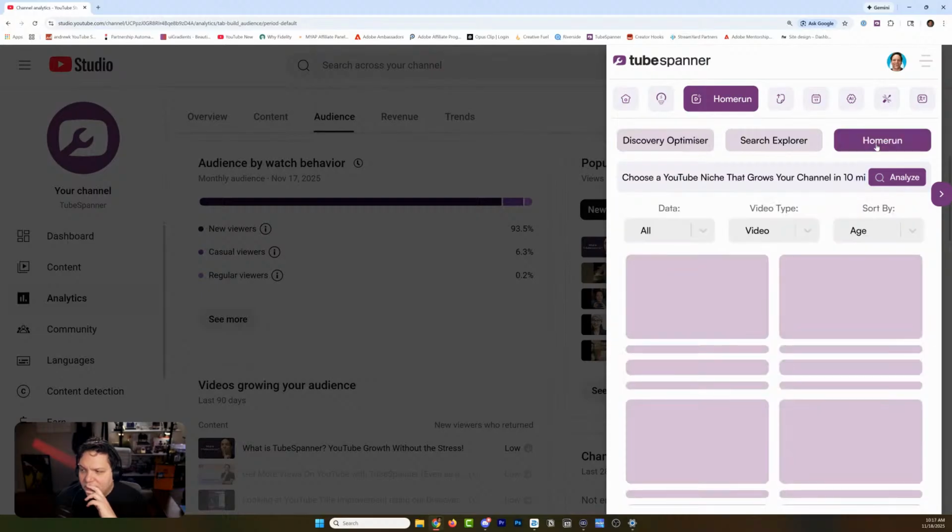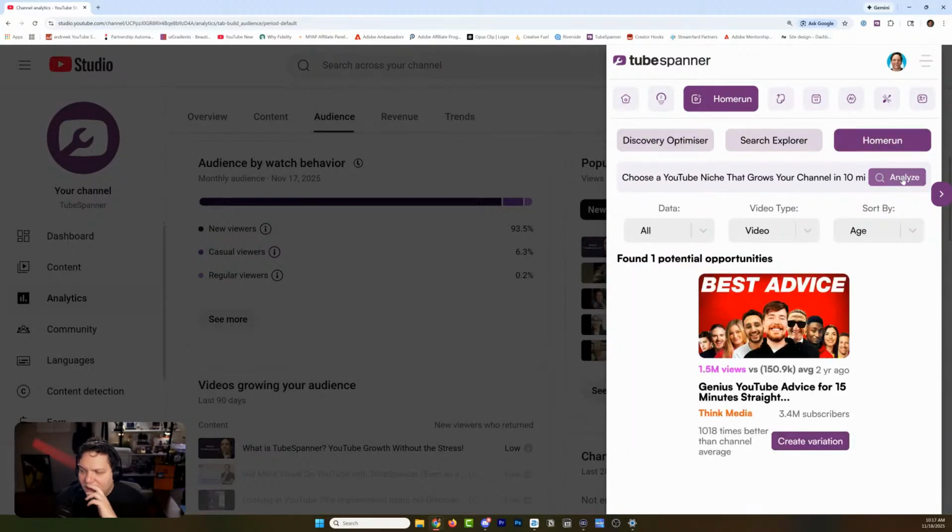But let's go into HomeRun and let's analyze this, right? It said one potential opportunity. What this is doing is looking for outliers.